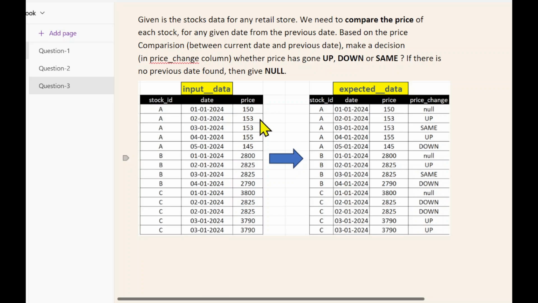And if the price has increased the next day, we need to give up here. If the price is the same, for example, rows number 2 and 3 have the same price, so the third row will have same. Similarly, if the price has gone down, for example, on 4th of January the price is 155 and on the 5th of January the price has gone down to 145, it means the price has gone down, right? So we need to mention down here.